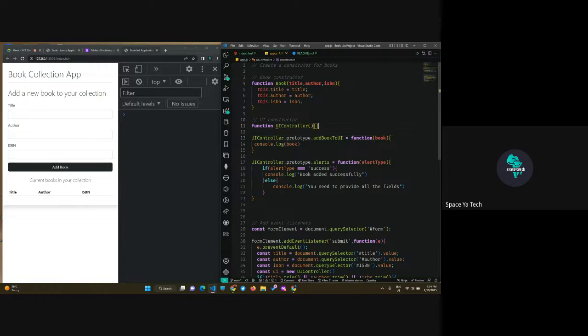So we are only constructing it because I need to have access to the .prototype. So I do need to have it as a constructor. By doing this, when I use the new keyword, I can now use UIController.prototype.addBookToUI. That method only controls the UI in terms of adding a book. Right? And then I can have another one for alerts.